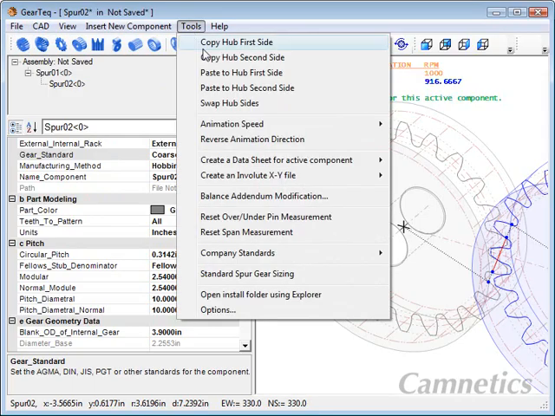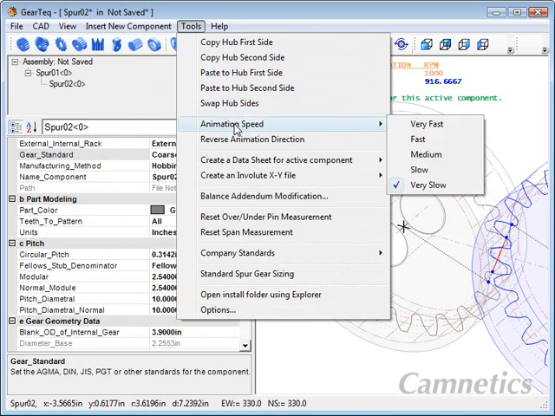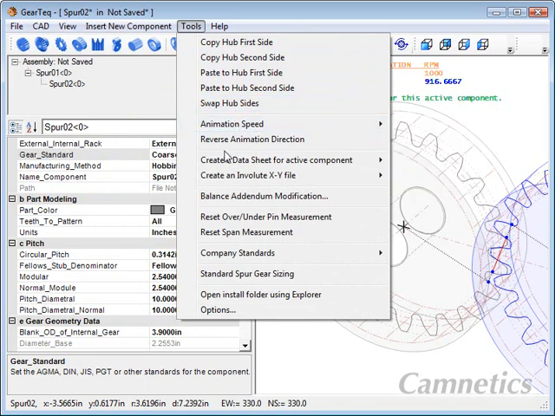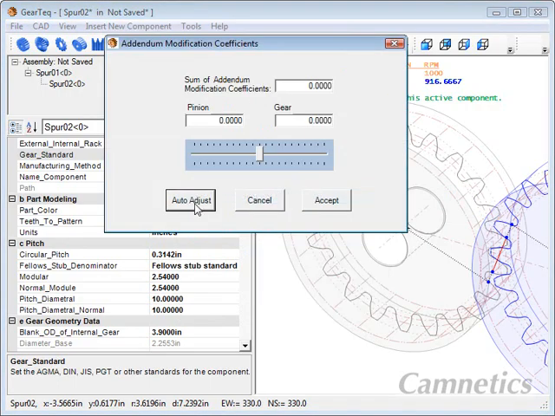Under tools, you can do some work with your hub. You can copy them, paste them, swap them. You can also control your animation speeds, animation direction. You can create data sheets in Excel and text. You can also create an involute XY file in Excel, text, and a DXF file. There's an option for balancing your addendum modification.